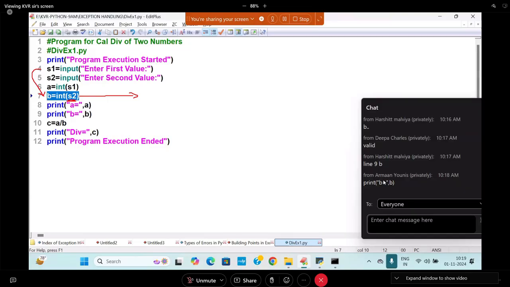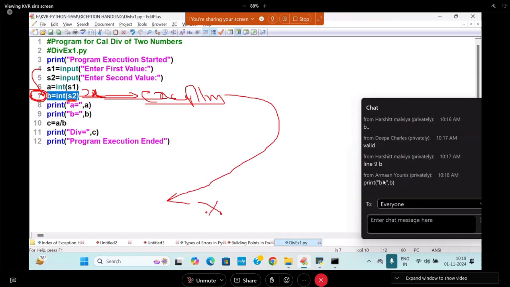So s2 is going to be 2x, which is not possible to convert. So in line number 7 only the exception is occurring. What happens when an exception occurs in line number 7? PVM cannot do this. What will happen when PVM is not able to do it? PVM simply comes out without executing the rest of the statements.